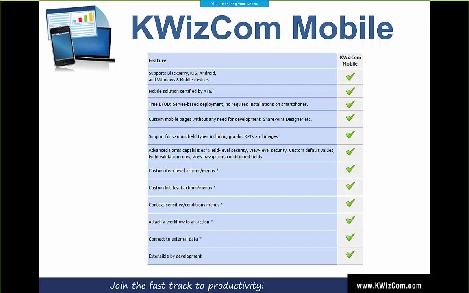It is supported on all the major mobile OSs. It's certified by AT&T. It supports true bring your own device because it's browser based. There's no installation required on your smartphones. You can create custom mobile pages without any need for development or SharePoint Designer. It supports various field types, including graphics and images. It's also part of a larger QuizCom solution called QuizCom Forms.